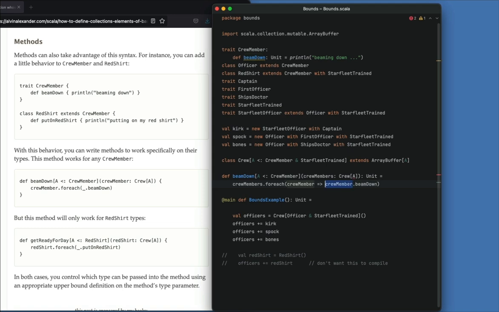That is the long version. Of course, the short version in Scala is that we would type something like that. And one thing I did was I just changed that to beamAllDown, so the name is more meaningful, because this is taking in a crew right here. So this function is going to beam all of the members down, and it's going to do that by calling beamDown on each crew member.